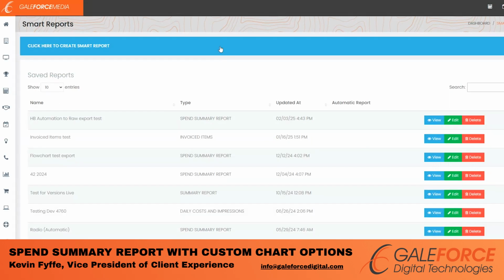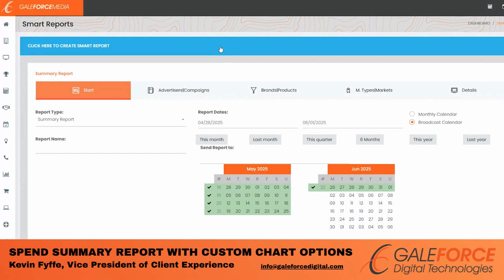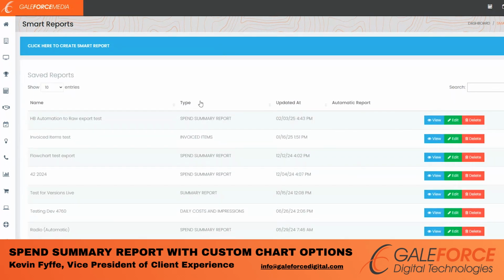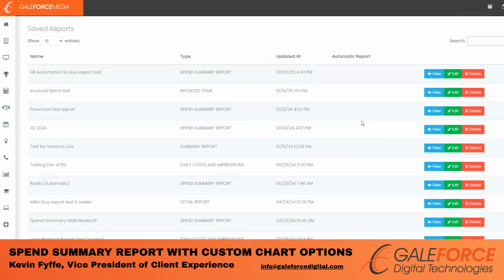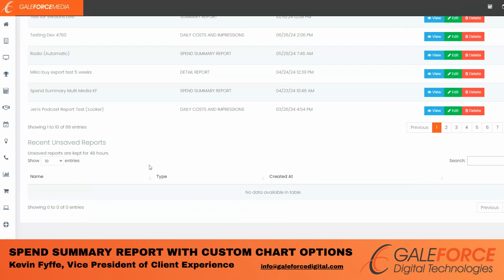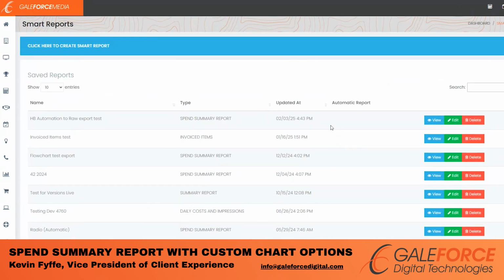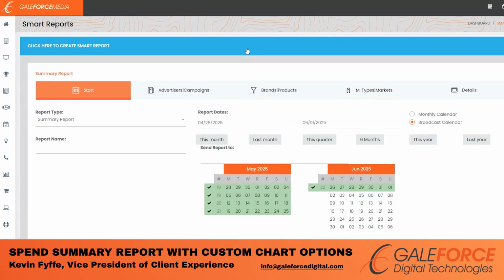You're going to come up here and click on the blue bar at the top to create a new report. If you have saved any reports in the past, they'll all be listed here, and you can view them again or edit them to make changes. Any reports that weren't saved but have been run within 48 hours will be listed here at the bottom. But we're going to create a brand new one, so click the blue bar at the top.